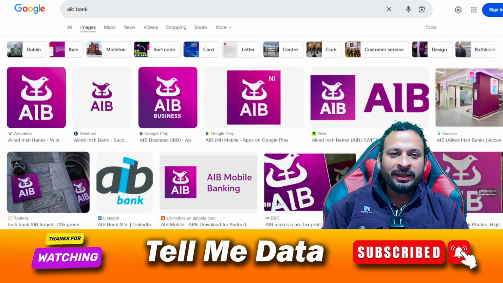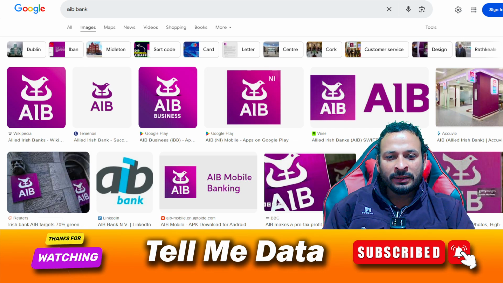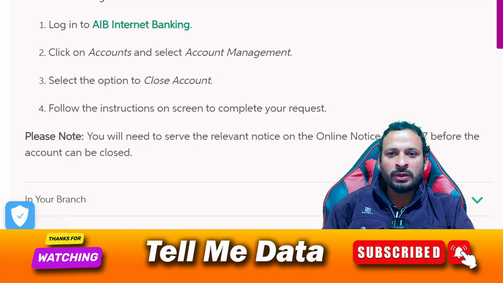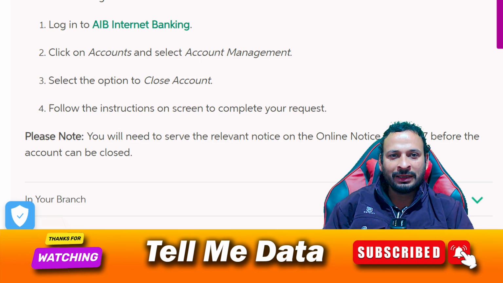Okay, so there is another method, that is the online method. In the online method you have to have an internet banking account. If your internet banking account is active, then you need to log in to your account and click on accounts and your account management section, and you can see over there your close account option. You need to select that option and follow the instructions, each and every instruction, and once you follow each and every instruction you can cancel your account very easily. So these are the two methods by which you can easily cancel your AIB bank account.